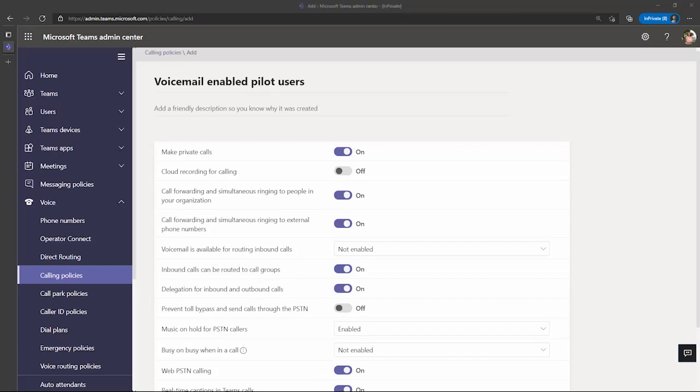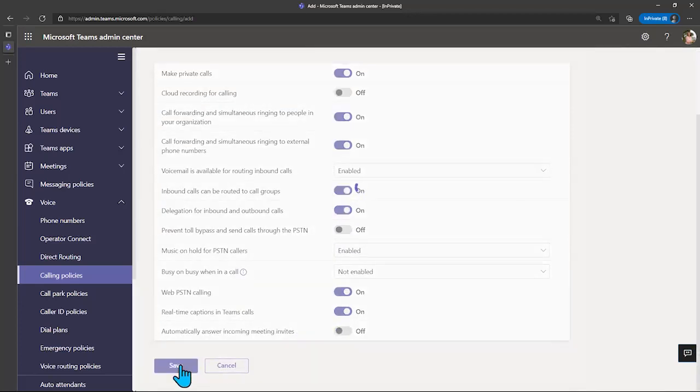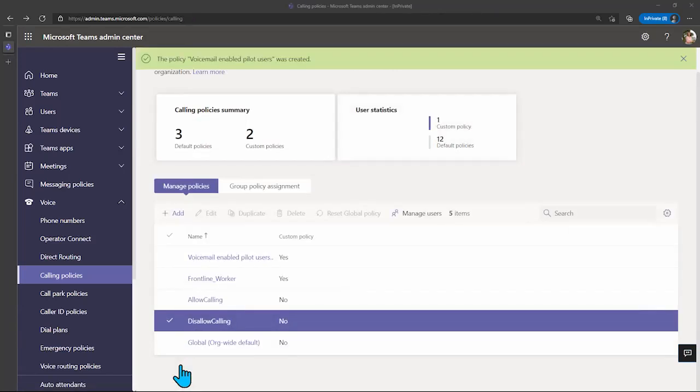Then we're going to add to create a new policy. This is voicemail enabled pilot users. A calling policy that allows voicemail for selected pilot users. We'll select enabled for voicemail is available for routing inbound calls and save. We'll select that policy.